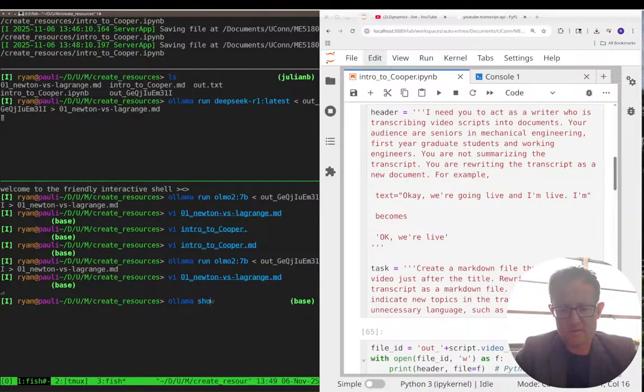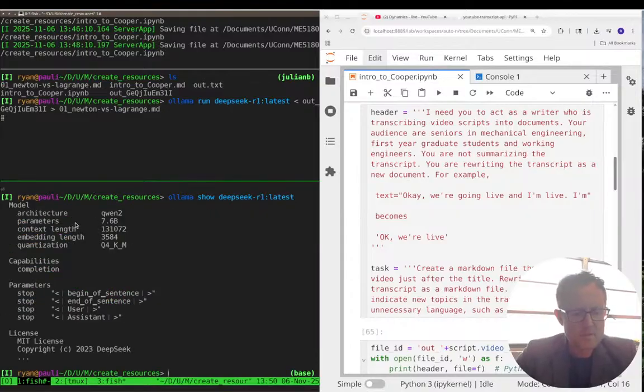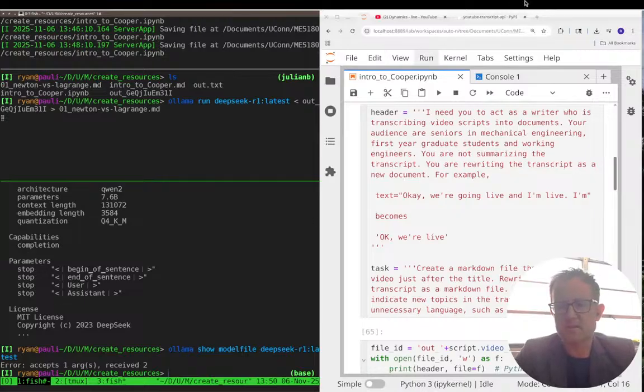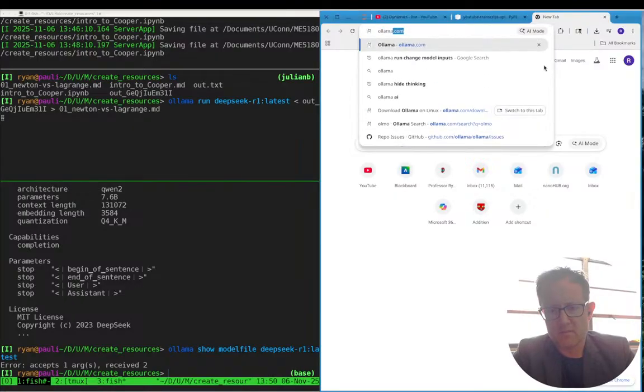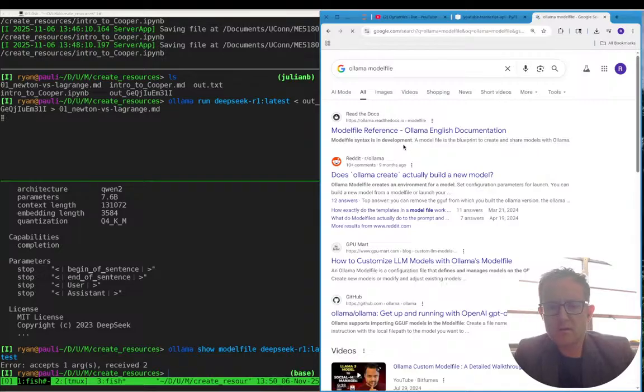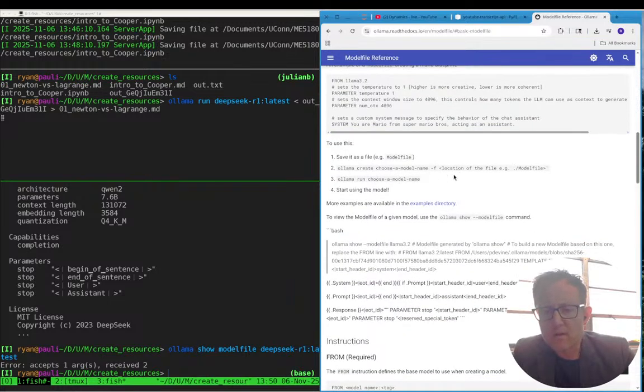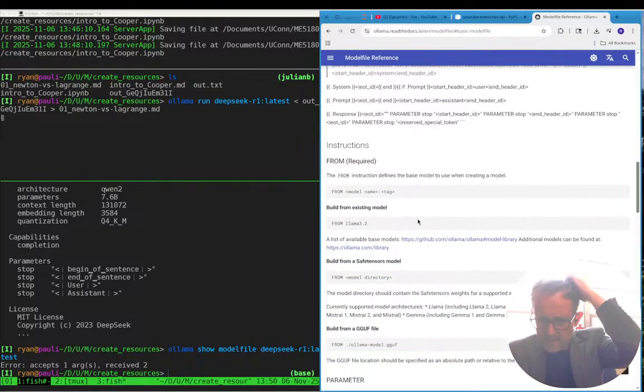So let's say if I show ollama, there was a way that I could show, I think, so I'm using that 7.6 billion parameters. I have 3584. Context length is 131,000. I think I can say model file. There's a way that I can see what's going on here. Ollama model file. Run. So you can create one, but I think there's also just see what the model file is.